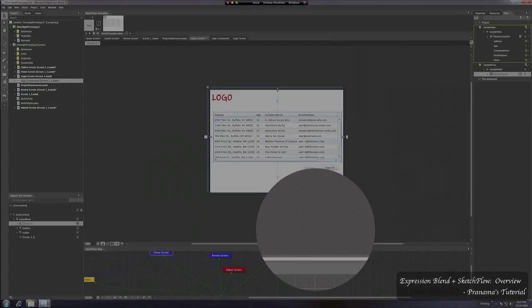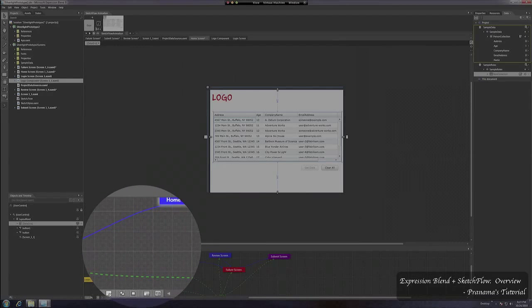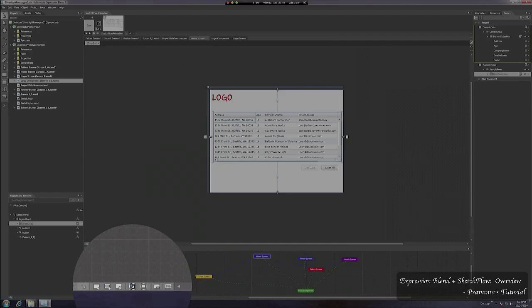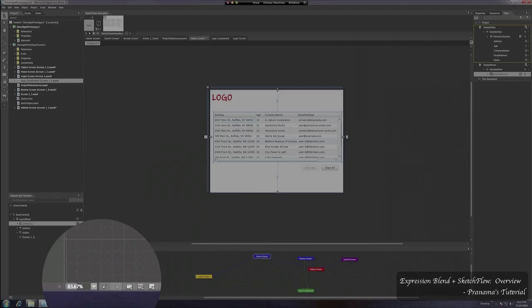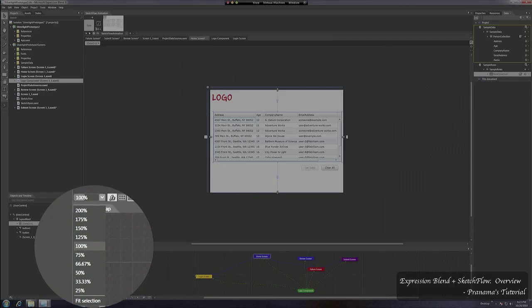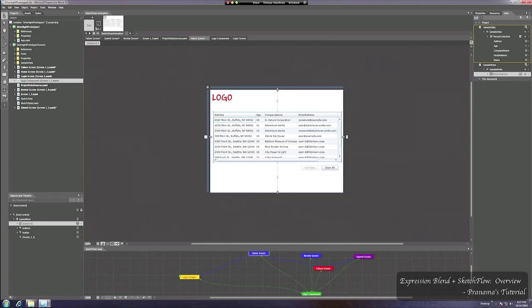Besides that, the most important one is probably this screen over here, the SketchFlow map. What this entails is that it shows us all the different screens that we have in our application and how they are connected and what the flows are. Let me increase the visibility of this. You can see that we have a login screen. You'll see small little arrows, but from the login screen you can go to the home screen, and then we have a logo component.